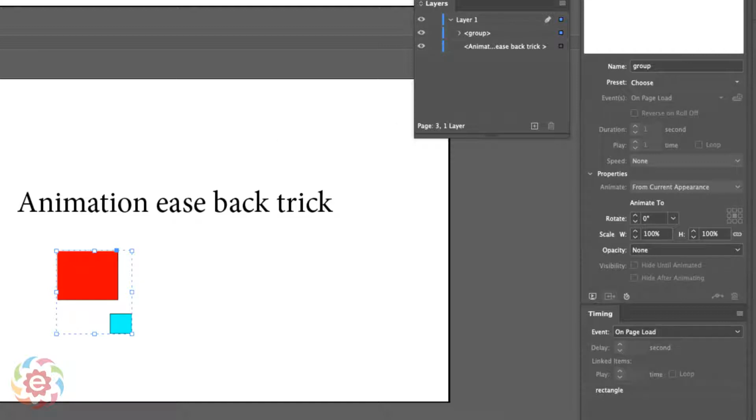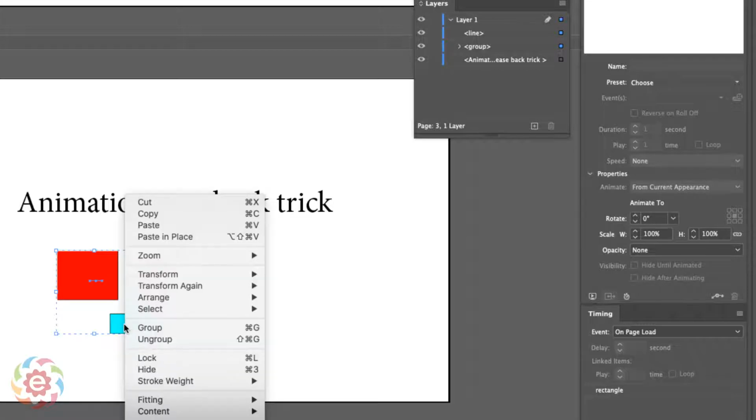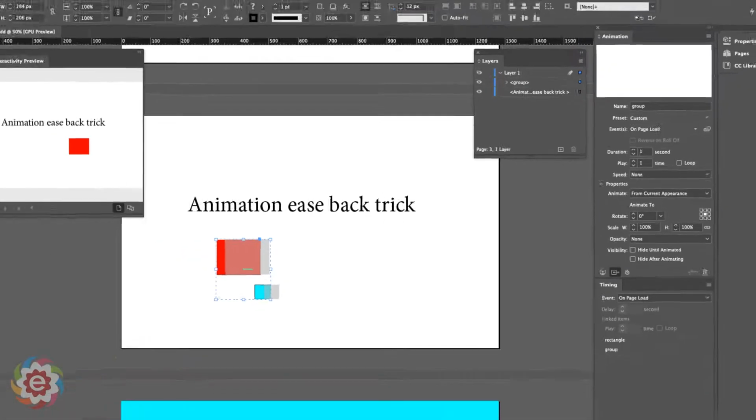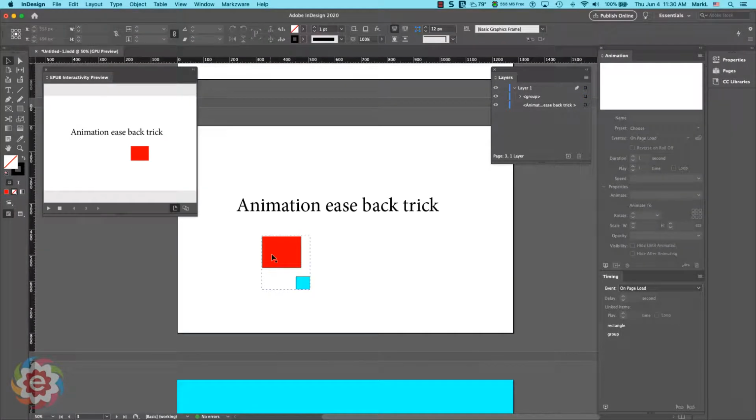Let me draw another little path, not very long. Shift, drag about that far. I'm going to take my black selection arrow with that little path picked, click on the group, right click and say interactive, convert to motion path. So we animated the red square, then we added this little other object and we grouped them. That allows me to add another animation to this group.